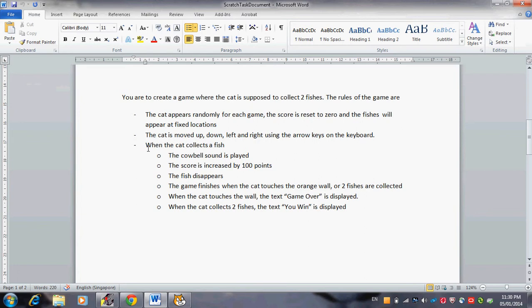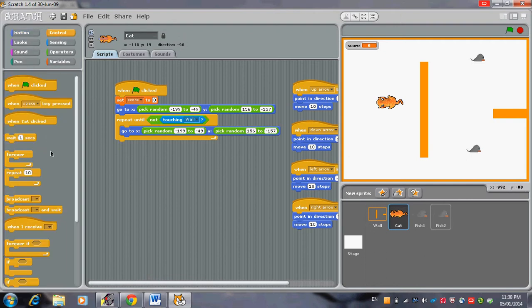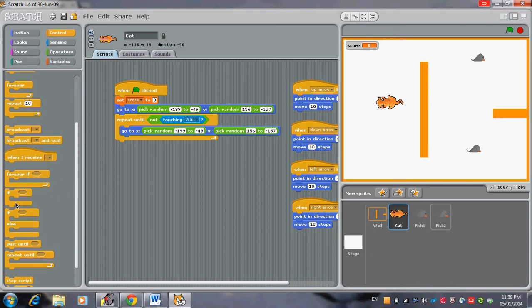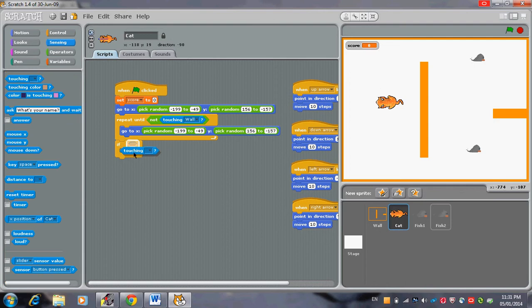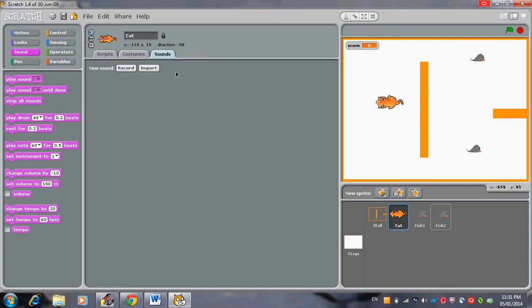Okay, next task. When the cat collects a fish, the cowbell sound is played, and the score is increased by 100 points. The fish disappears. Let's do the sound first. If the cat is touching the fish, let's do for fish 1 first. It should display a sound. So if you want to play a sound, there's no sound available over here because you have not done any sound importing.